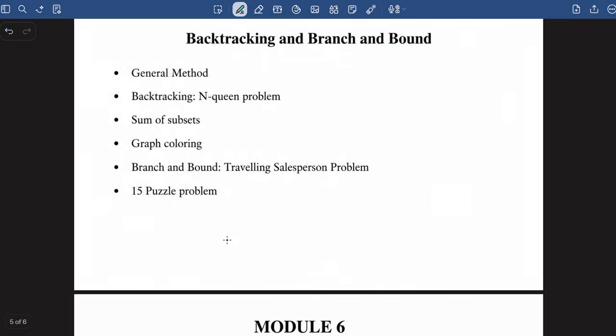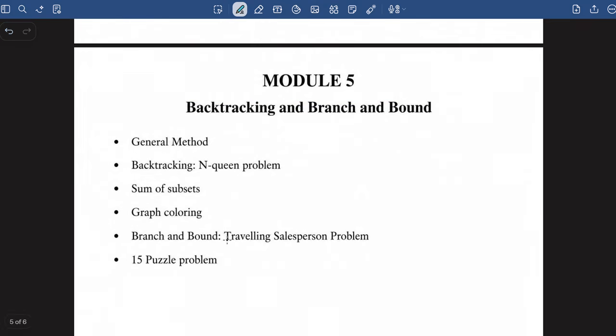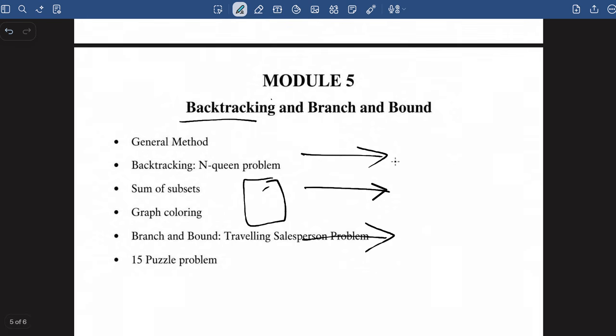Then let's see what is next. Module 5, backtracking and branch and bound. Now what is backtracking? Backtracking is nothing but, suppose you are proceeding in a direction to solve a particular problem. Now, this is the problem and these are all directions in which you can proceed.